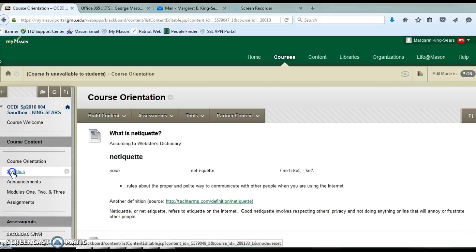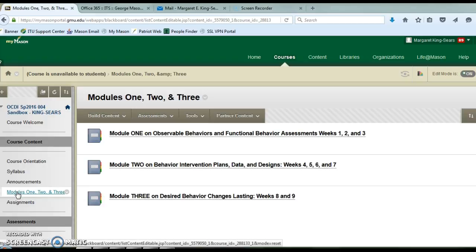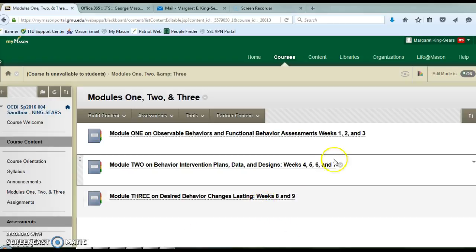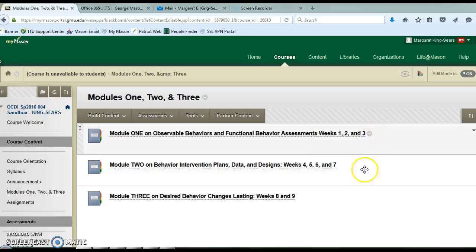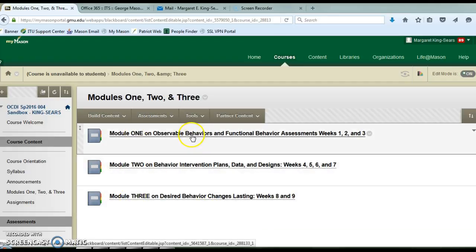Then you've got the syllabus. Any announcements are usually emails that are sent out to you and then appear as announcements. And then the course is organized, as you saw earlier, under modules 1, 2, and 3. Now, under each of these, you see you've got what? Weeks 1, 2, and 3, weeks 4, 5, 6, 7, and weeks 8 and 9. This is modules 1, 2, and 3. This aligns with the course map you saw earlier.